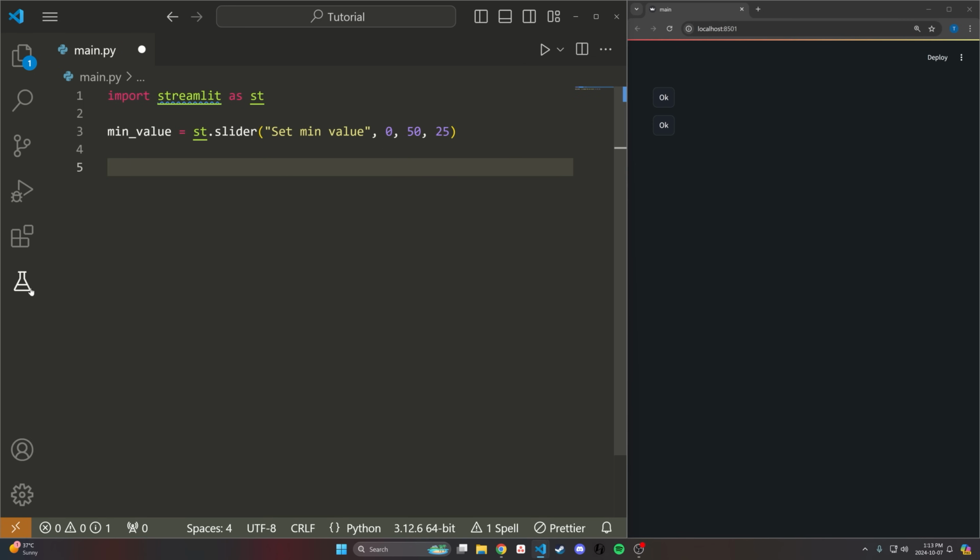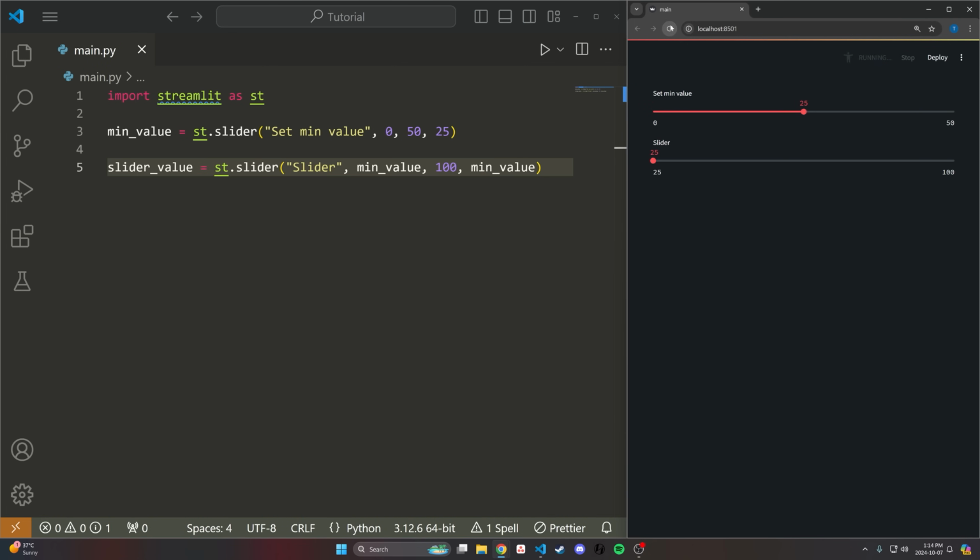Okay, now let's add another slider. We're going to say slider_value is equal to st.slider. We're just going to call this slider, and we're going to take the minimum value, 100, and then the min value. Okay, so if we refresh this, you see that we have a slider. It's going to have 25 minimum value, 100 maximum value, and then 25 is the default. And if we look at this slider, it's 0 minimum, 50 maximum, and then 25 is the default, or what we start at.